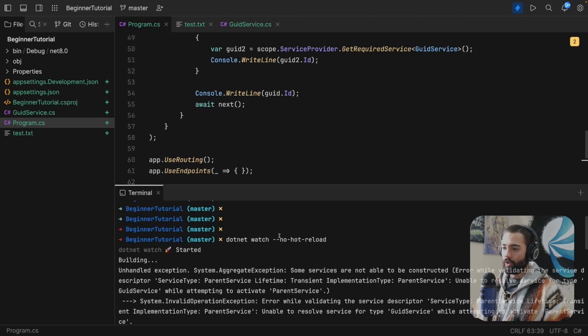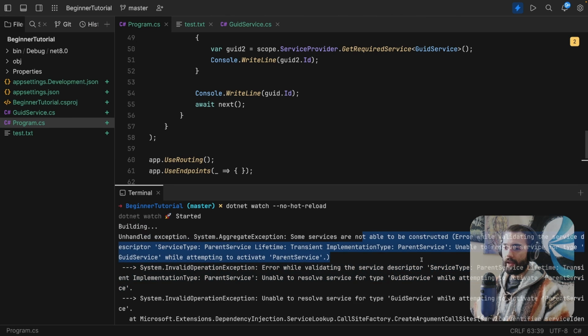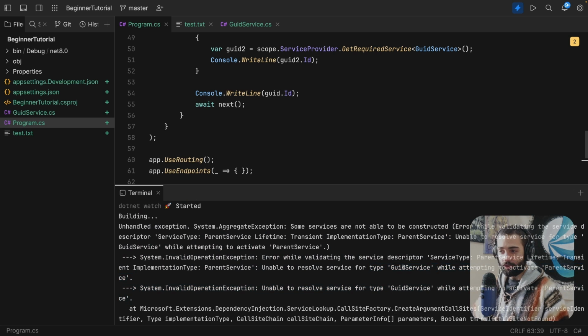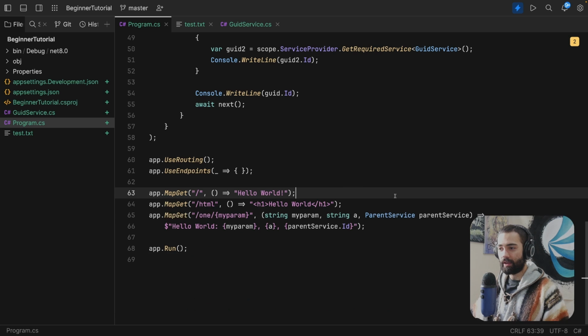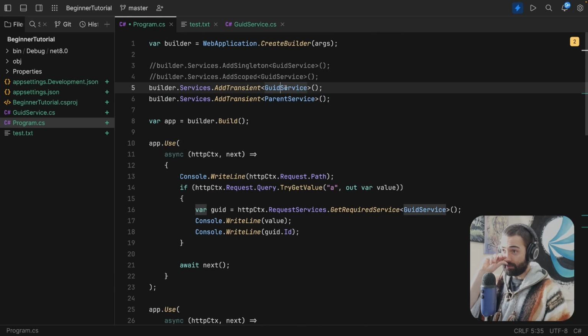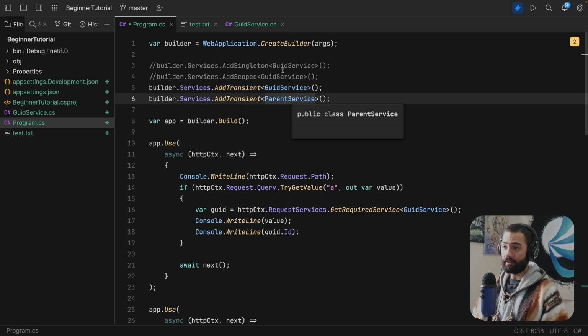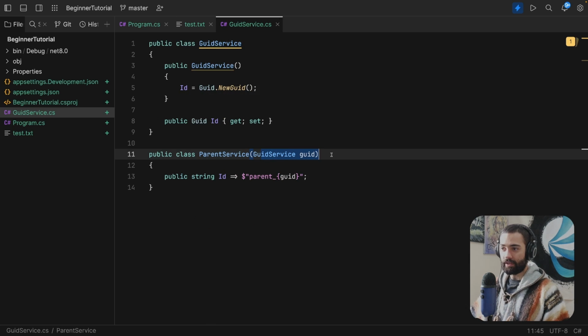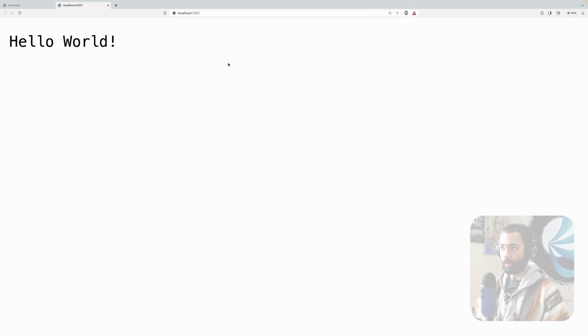Okay, so it didn't manage to start because while it was creating the parent service, it couldn't find the GUID service, which is understandable. So you didn't get this error at the time of executing the request, you got this error at the time of registering your services. So you will still need to register the child dependencies for your other services. So if you have a service that depends on a service, you will need to register both services.